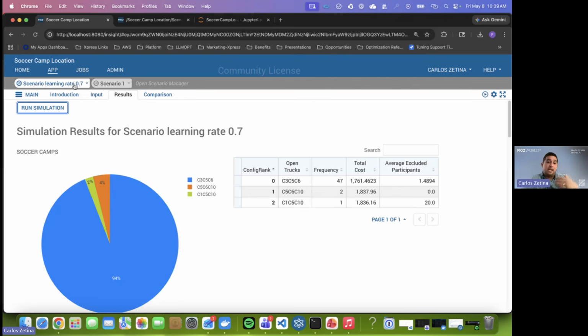So in this case, I have a learning rate of 0.7. So I'm learning less, per se. And because I'm learning less, I'm actually getting the C3, C5, and C6 solution many more times. So if you see, I got predominantly this solution 94% of the time. It has a 1,700 average cost, and the average excluded participants is 1.4. Okay.